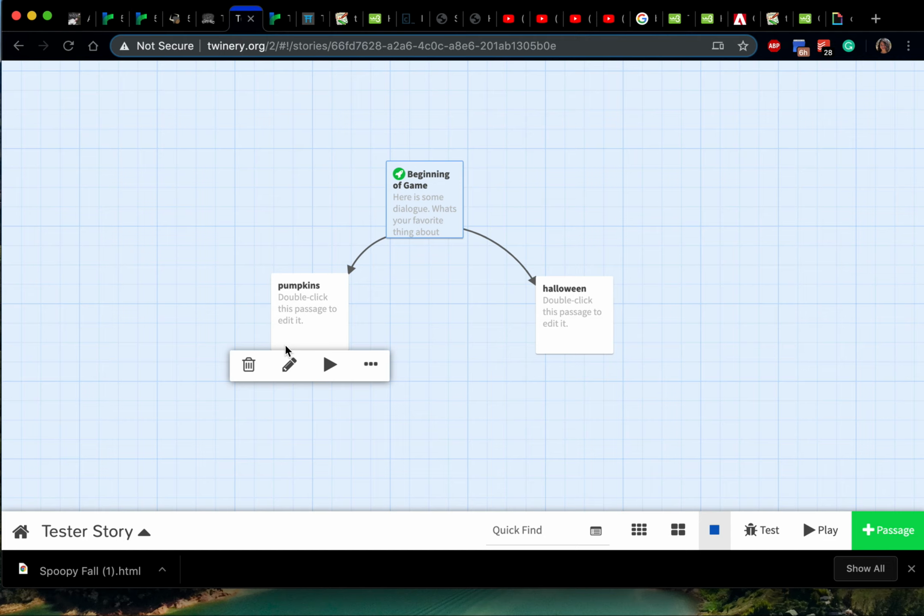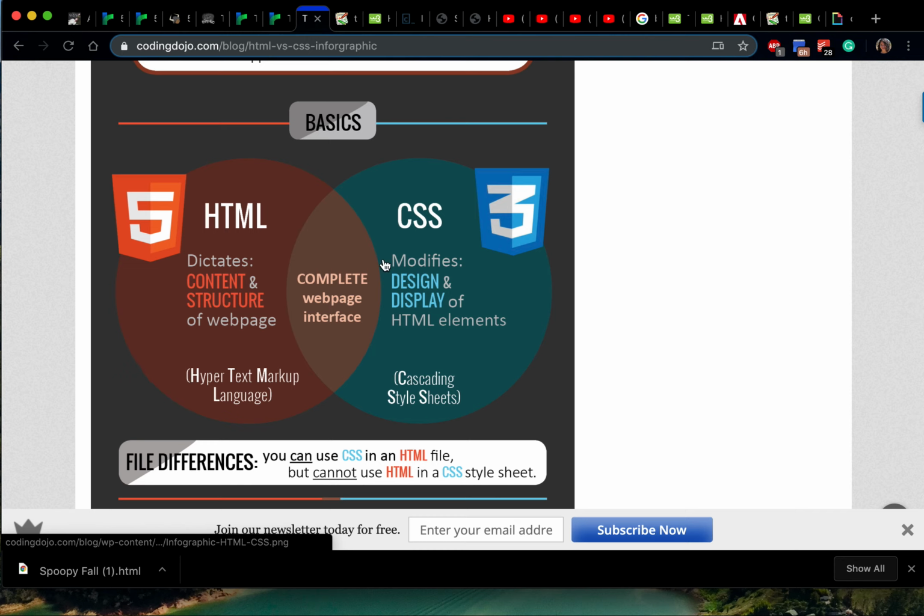So some other things that we can do involve using CSS. CSS stands for Cascading Style Sheets, and it is complementary to HTML. Basically, it helps us design the content that we've created with HTML. This helpful little diagram here modifies design and display of HTML elements. These two things combined, HTML and CSS, come together to create a complete web page.